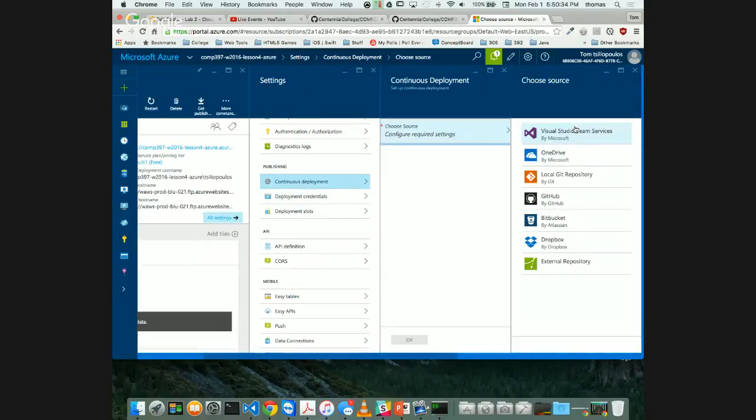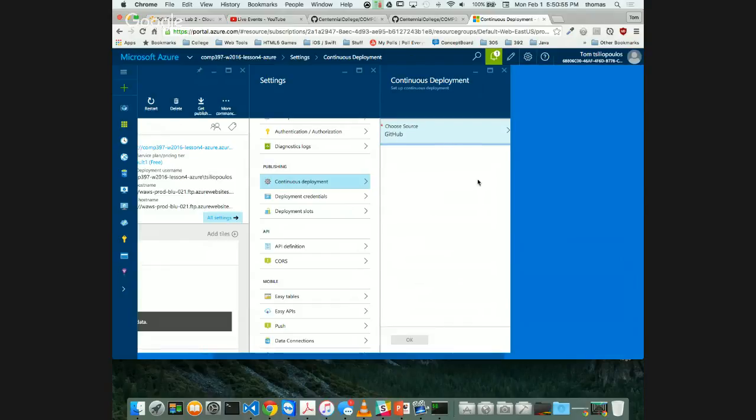Okay, continuous deployment. When you go there, and if I click on configure required settings, it's going to give me some options. One of them is GitHub. Now notice there's other ones. You could use Visual Studio Team Services, OneDrive, Dropbox, all kinds of other possibilities. GitHub is the one I'm asking you to use. Bitbucket is not a bad second option, as well as a local Git repository if you really wanted to. I don't recommend this one. Use GitHub.